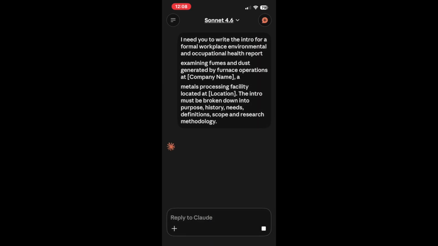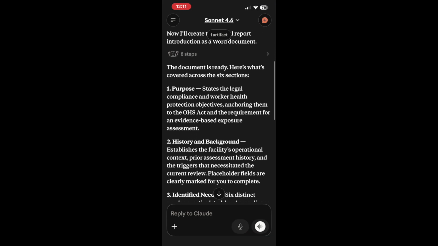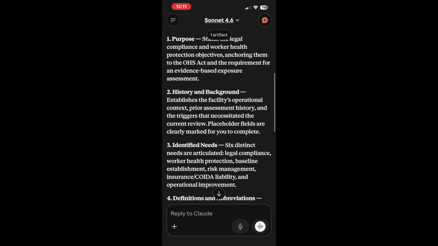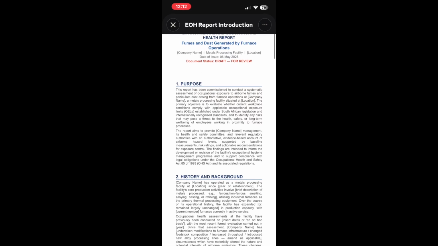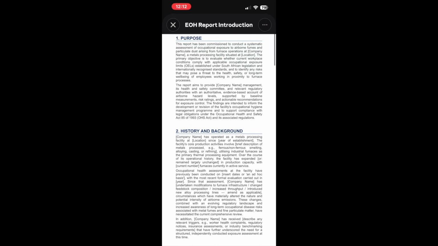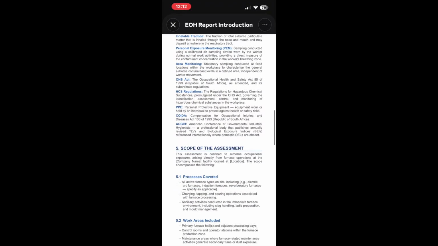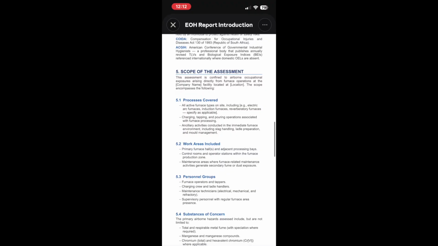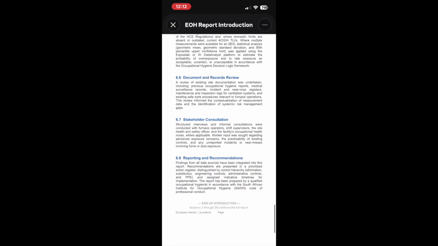This is now on one's mobile. Notice I'm using Sonnet, not Opus. Give it some time to think, and it will come up with what you need. It's telling you there's the purpose, history and background, etc. on your cell phone over there. There's the actual document that it generated, which is pretty good. And that document, of course, you can then send it to your Mac or your laptop, and you can use it to your heart's content.